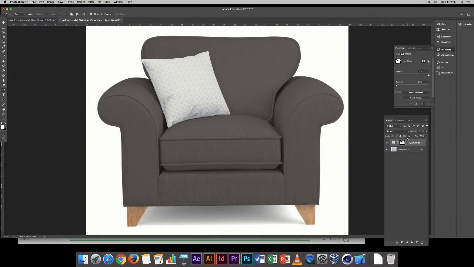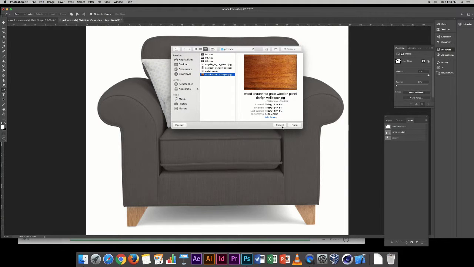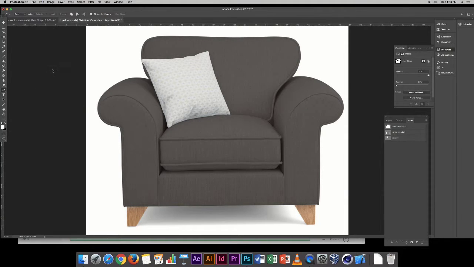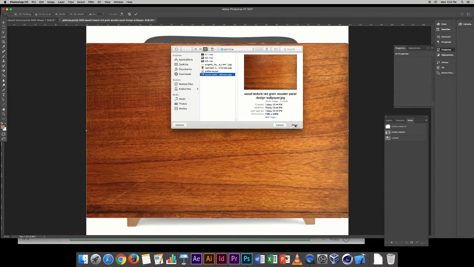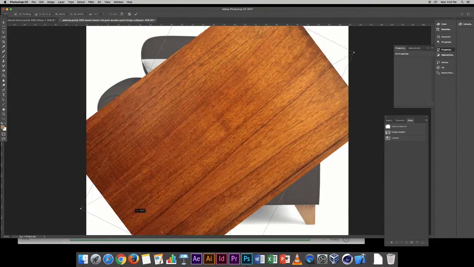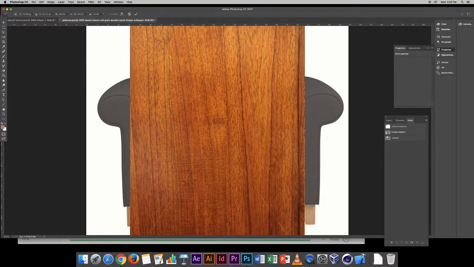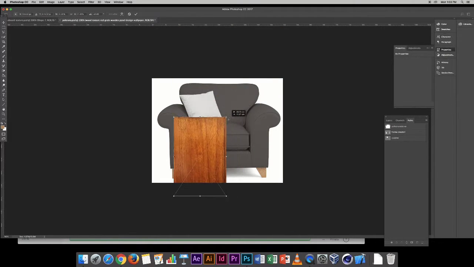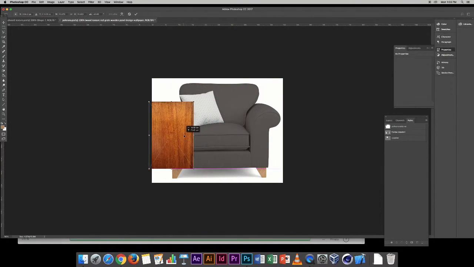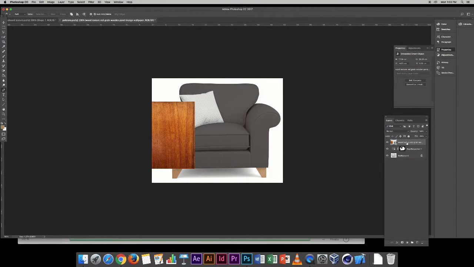Now I want to start importing an image that I want to use as a pattern. So I'm going to import this texture of wood I found over the internet. I'm rotating the image, I'm dragging down in order to scale, to resize in proportion with the armchair. Remember to drag from the corner, holding down the shift key.